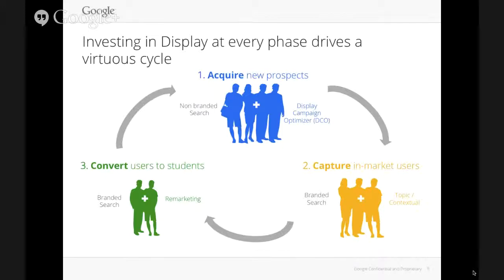And then once you get them to your site, or you get them interested, you try to remarket them and convert them to actual students, or whatever conversion is for you. So, in a sense, there is this notion of a cycle where you find new people, you try to get them more interested, retarget them, and then remarket them, and then go back up.